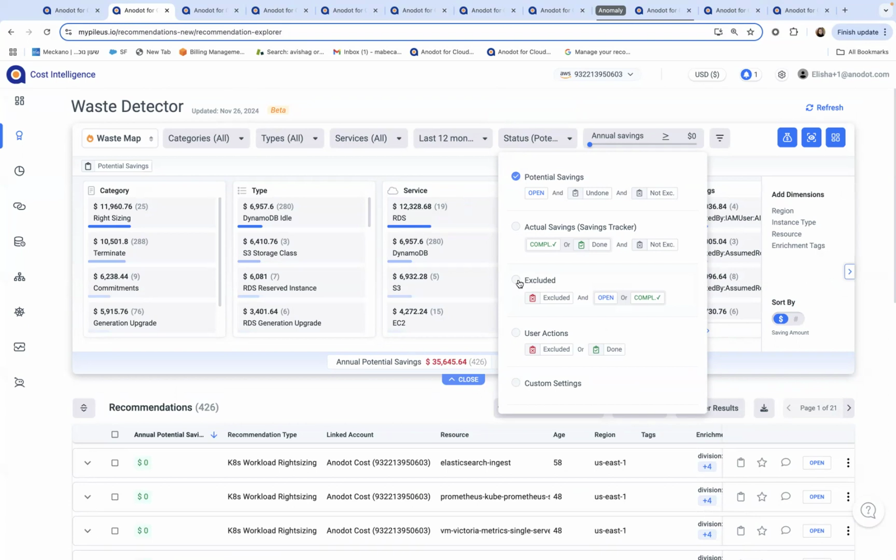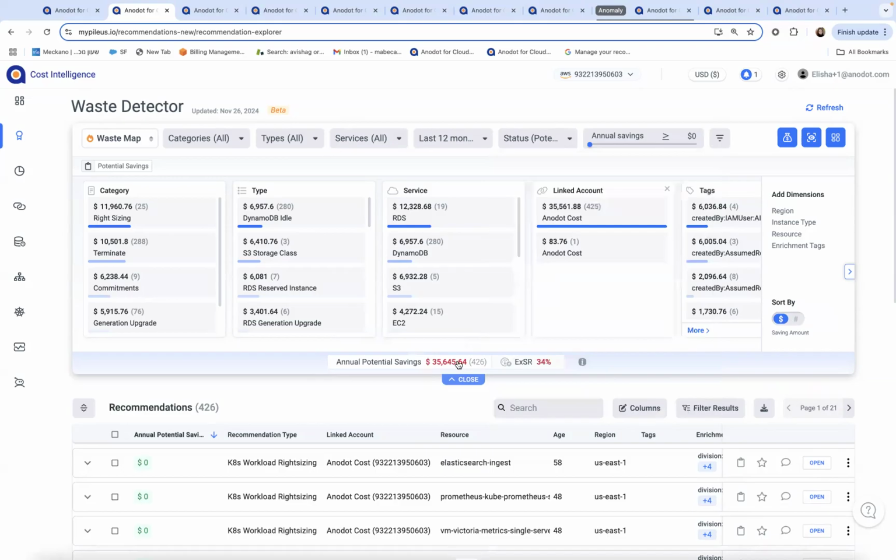The goal here, and I recommend everyone to do this, exclude what you cannot do, add the reasons, and reach a realistic potential savings so that you actually look at the recommendations and you don't reach a scenario where people are not looking because they've decided that 90% cannot be done due to the workload conditions.